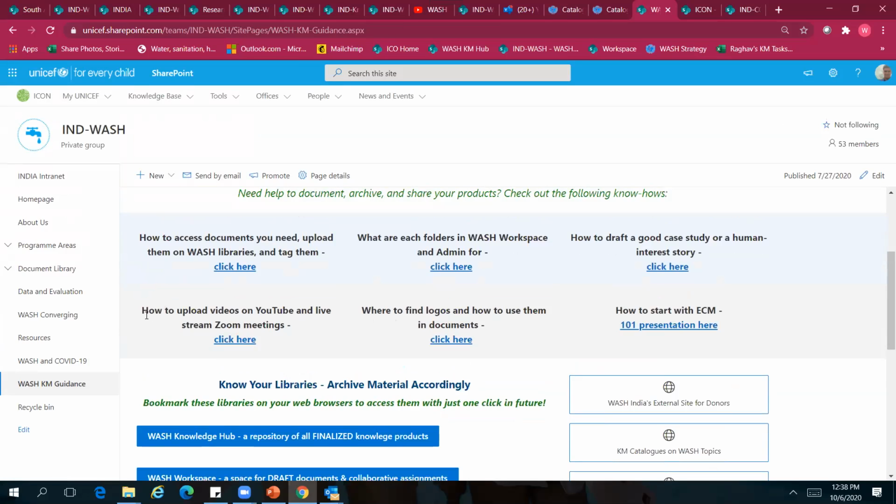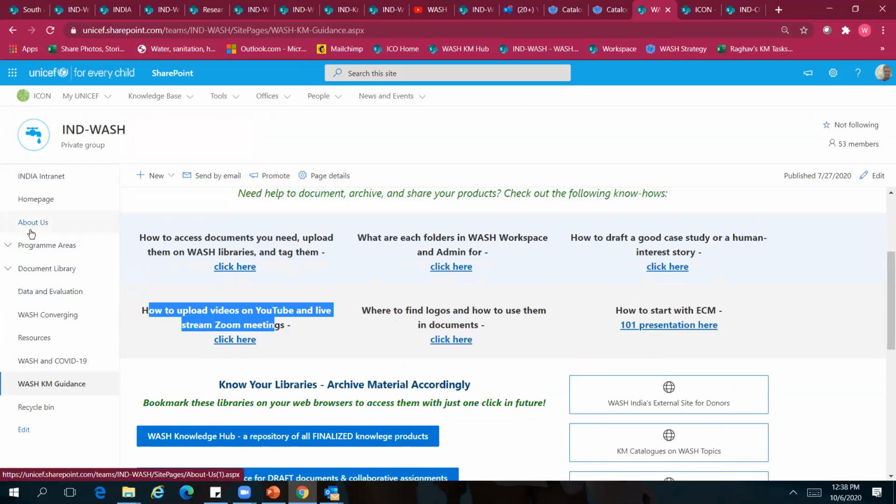Mega, it will help you with how to upload videos on YouTube. You can find it from here. And where is this page available? It's available on the India WASH site. Just the way you find all the document libraries, just go down, go down, go down. You'll find WASH KM guidance. As simple as that. So Mega, rather than me sharing the YouTube steps with you, it's advisable that you go and find it yourself. You know the steps now. I hope you understood, Mega, and everyone else.